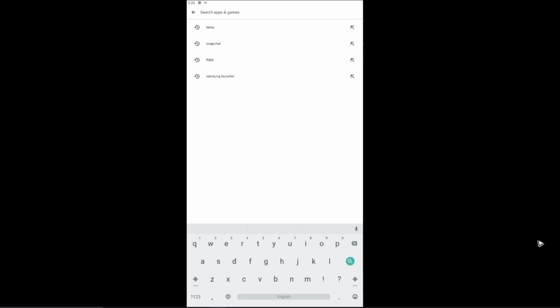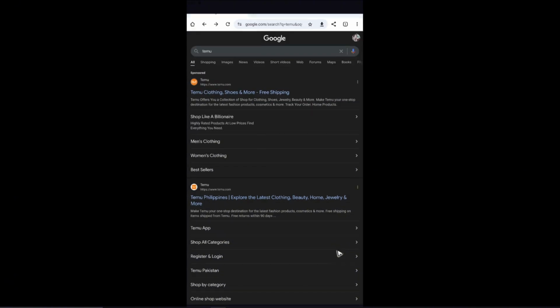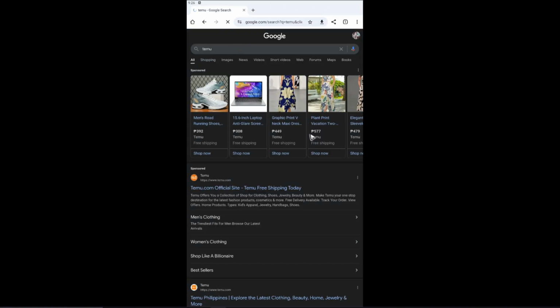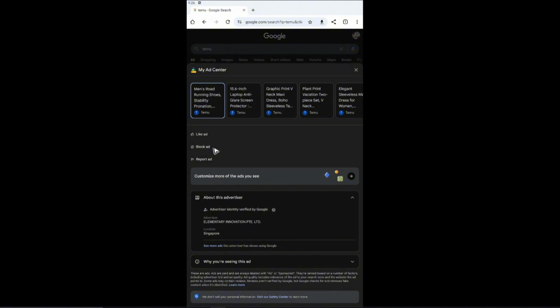All right. First up here is that when we go to our Google Chrome and look for Temu, right? Hit enter. Now, once we're in here, as you can see, there are a lot of advertisements right here from Temu itself. Now, in order to remove these ads from Temu, as you can see here, we have these three dots right here. When we click or tap on it, we will be able to see block ad. All right, as you can see here.